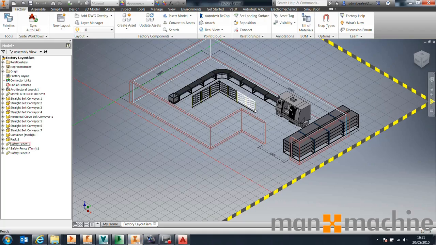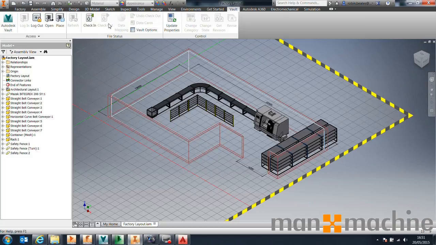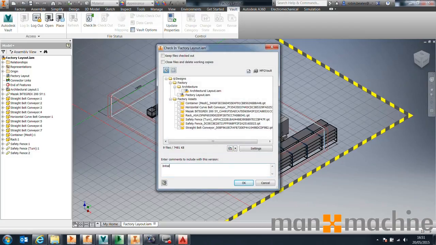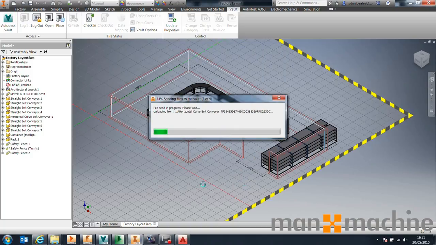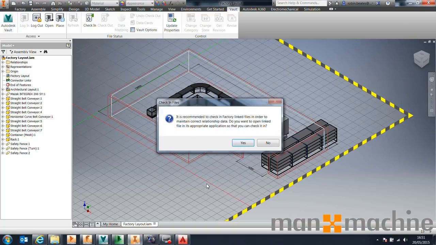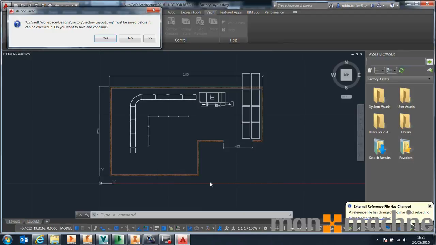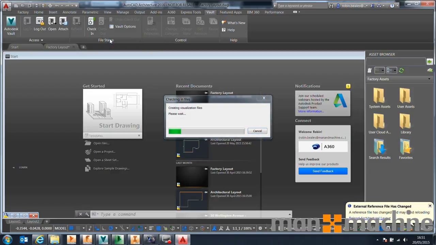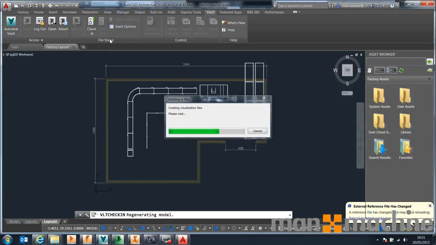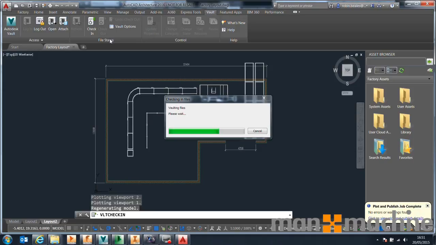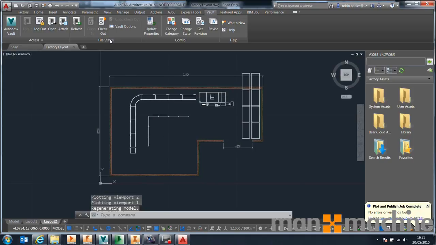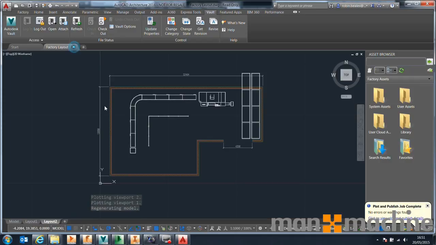Before I press the button, I'm going to go across and do the same thing inside of Inventor. So it's just going to say that it's recommended you open the AutoCAD layouts in AutoCAD and check them in. We're already in the process of doing that, so I'm going to check it in. Generally, I'll always check in the Inventor factory files first, before the AutoCAD files, just to stop any issues from occurring. So they're now checked in.